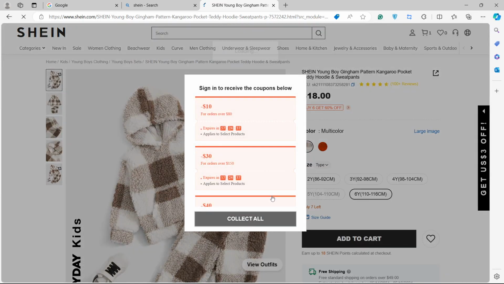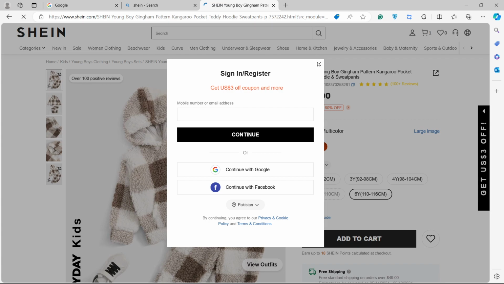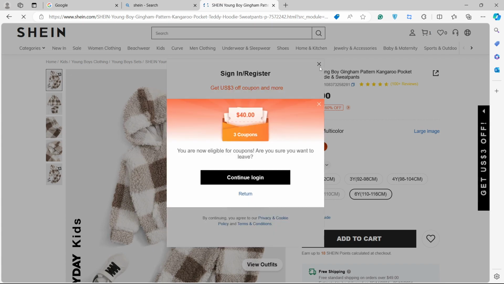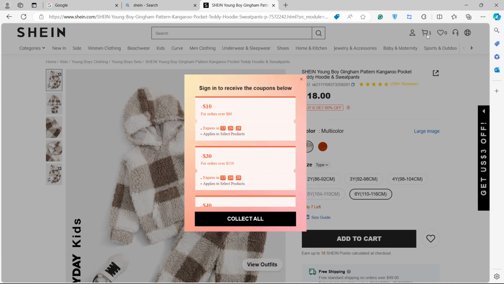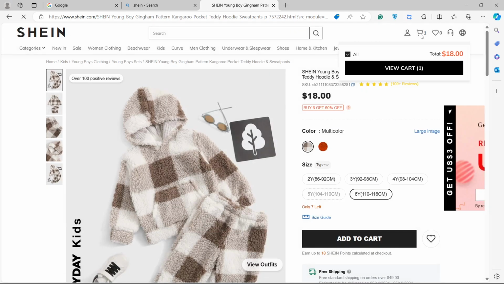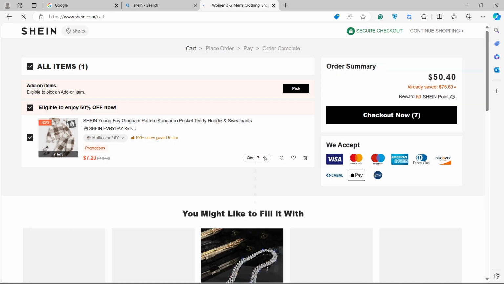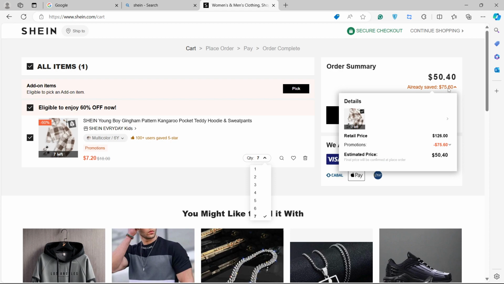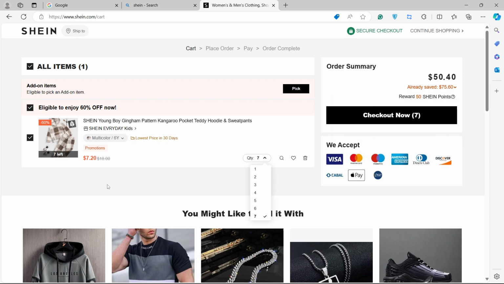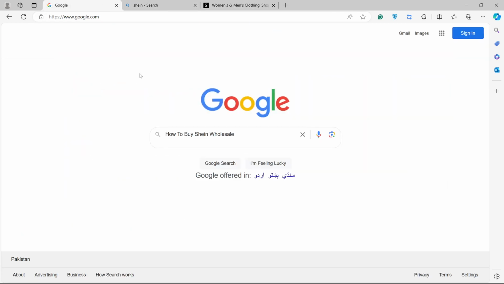So now you need to go on to the cart. So let me go on to my cart first. Okay, let me close this. You need to go into the cart and here is the quantity. So maximum we can get 7 quantity, and here you can see that we save $75. But you can get a good discount here once you buy in bulk. So this is the process that you need to follow to buy any item in wholesale from Shein.